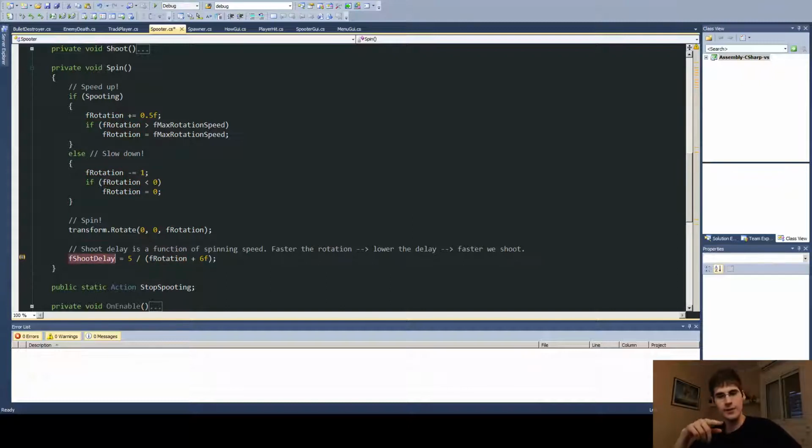Shoot delay is a function of rotation. Everything is a function of rotation. This is a little bit of a more crude function. Okay, 5 divided by rotation plus 6. That's just the way that I did it.